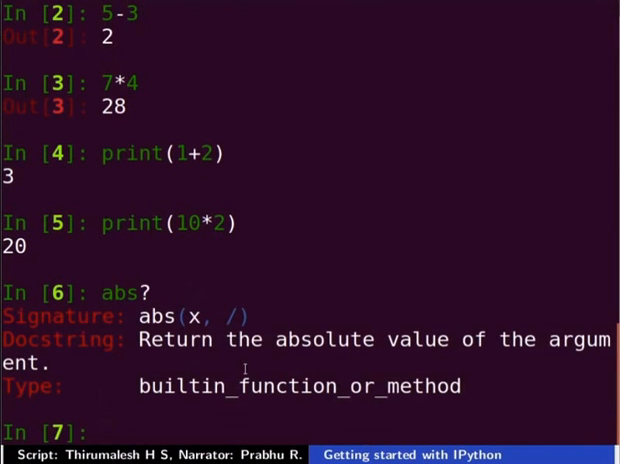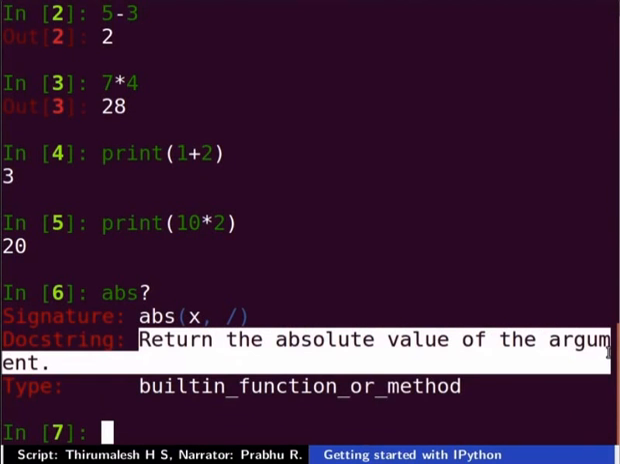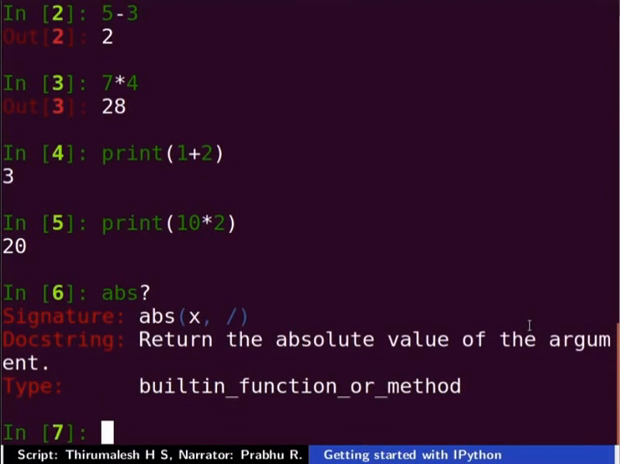The ipython interpreter will show the documentation for the function. From the displayed information, it says abs accepts a number as input and returns its absolute value. Let us see a few examples.